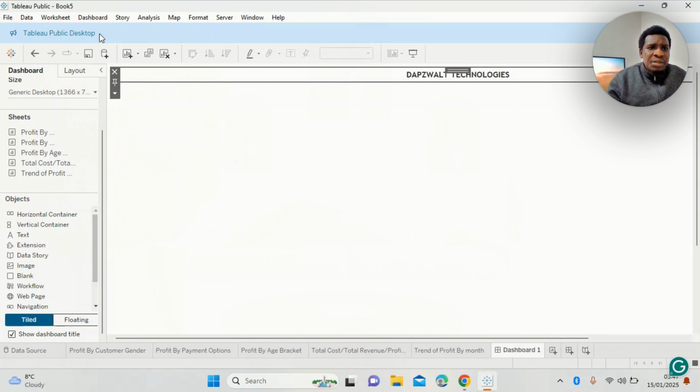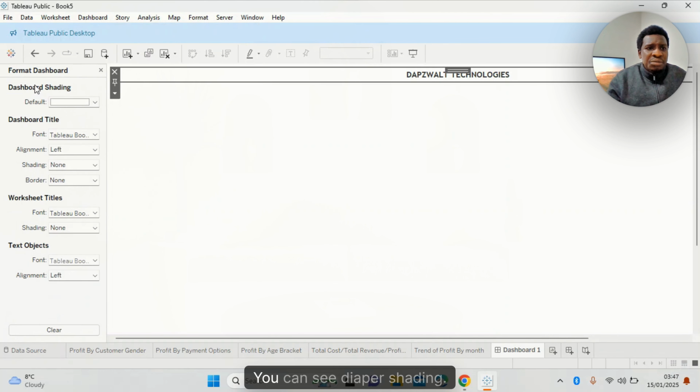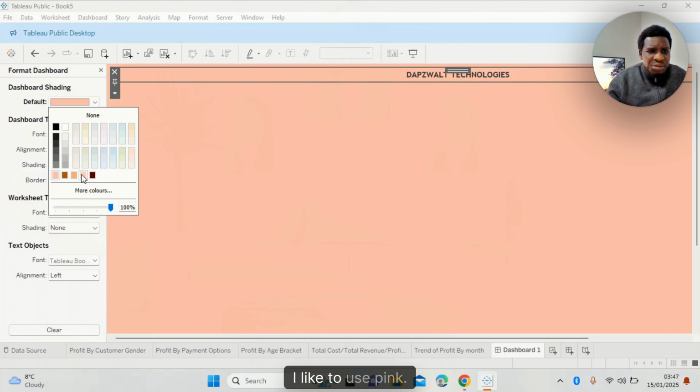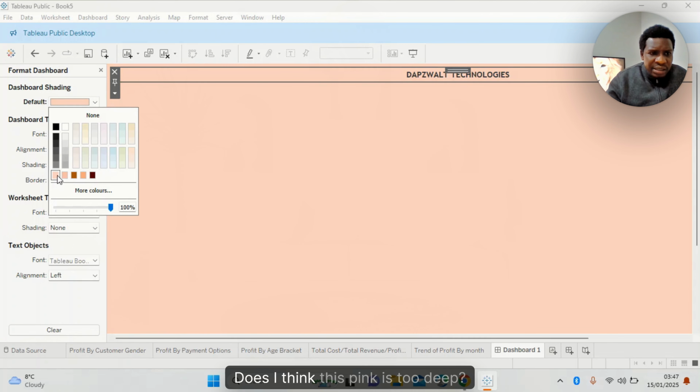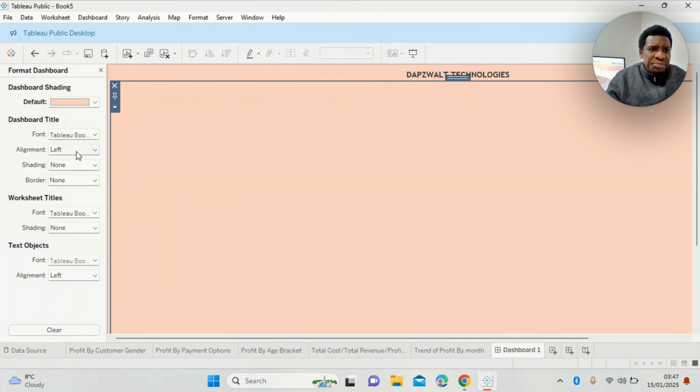So let's click on dashboard and format. You can see dashboard shading. Click on default and let's pick a particular color to use. Let's just go with pink. I like to use pink. I think this pink is too deep. I want a lighter pink, something like this. Then it's lighter. Okay, so click outside.